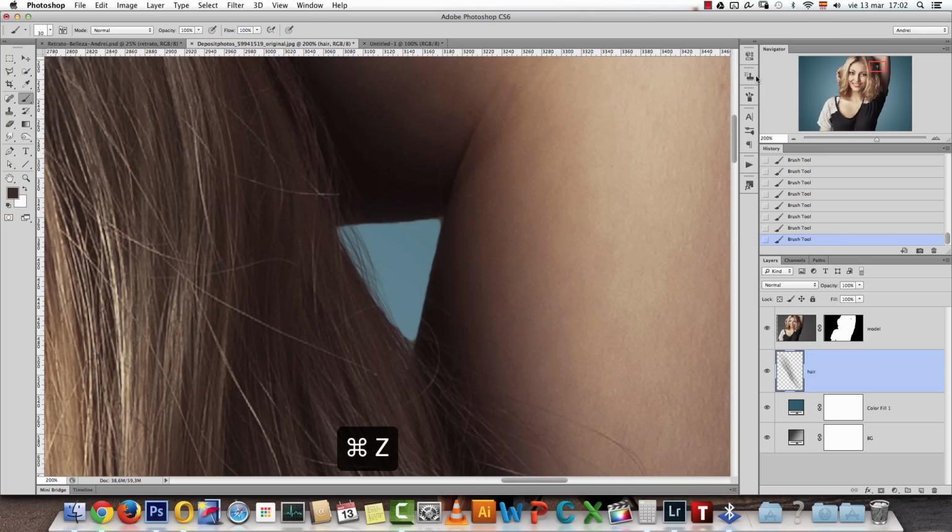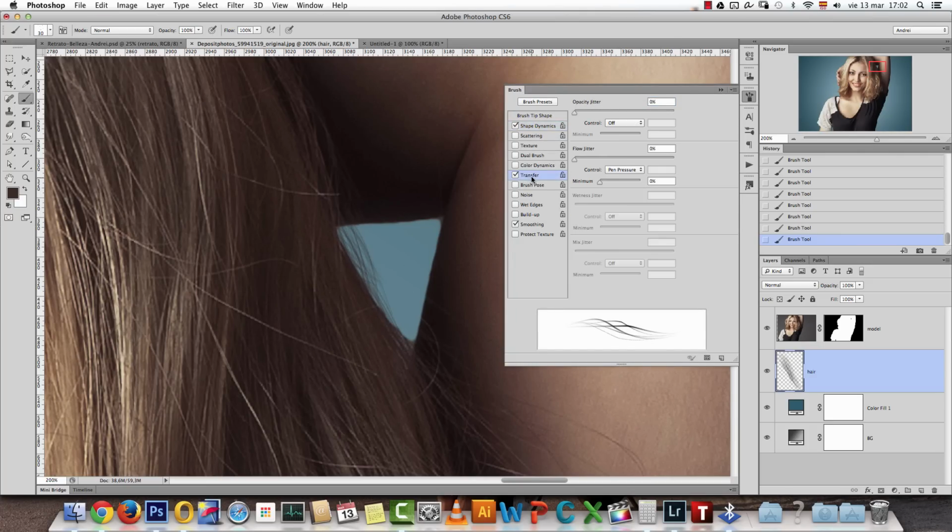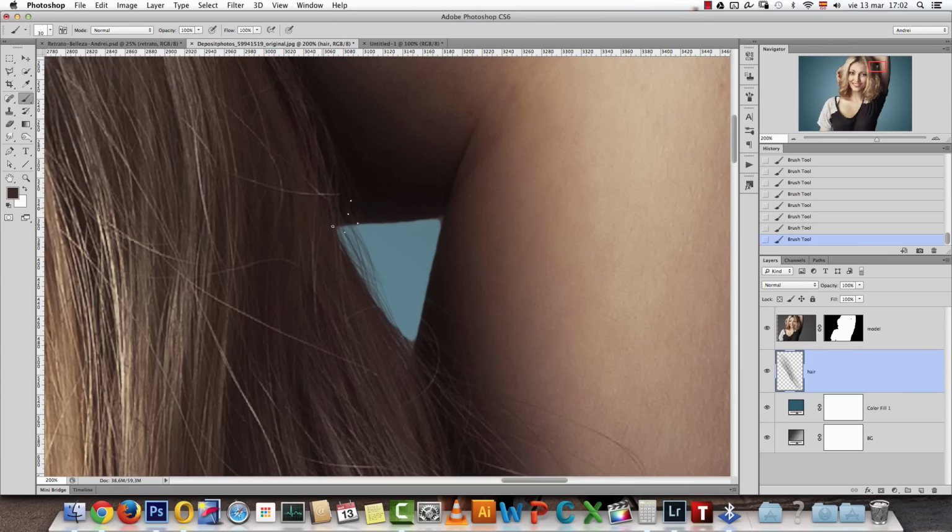Let's do the same for the opacity or for the transfer. If you don't have a tablet, you can choose fade and increase the value here. Okay, but since I have this graphics tablet, I will do it that way. I don't like how that looks, so I'll do it again. Right here I want to do it something like that, and then just paint like this. I'm trying to connect the hair here, these two parts.